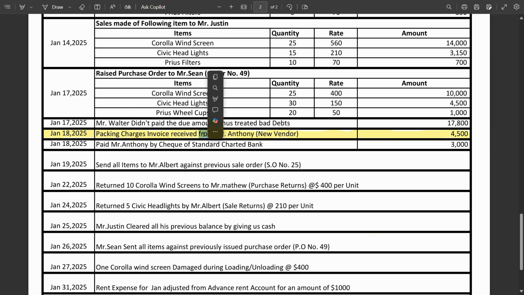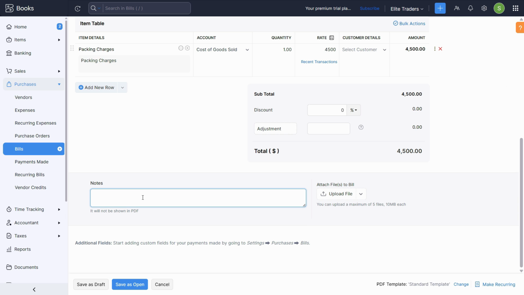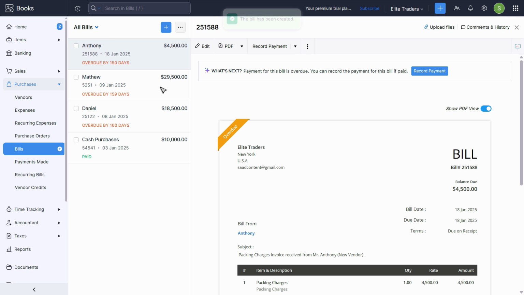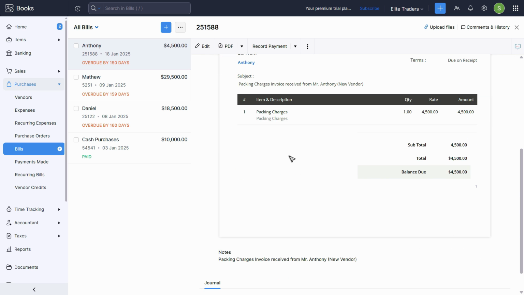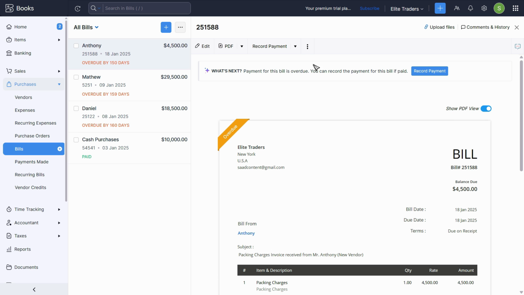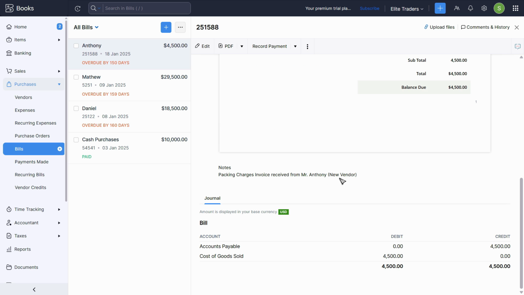If you want to paste this narration in the notes as well, or you want to write your own, you can write it here. You can attach the physical bill and then click on save as open. It will then move to all bills where you can check the journal entry effect and the physical bill copy. Click on these three dots and click on view journal. So cost of goods sold as packing charges is debit and accounts payable is credit. The perfect treatment for purchase of services. Just try this by yourself and I'll see you in the next one.